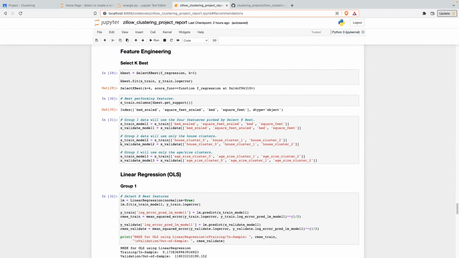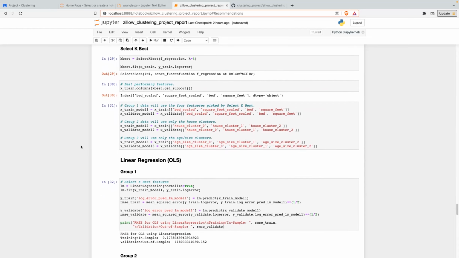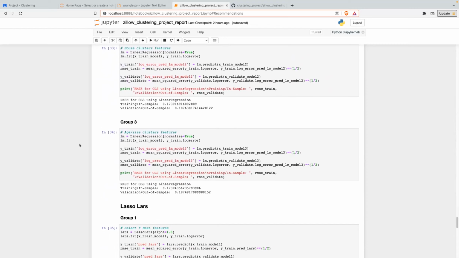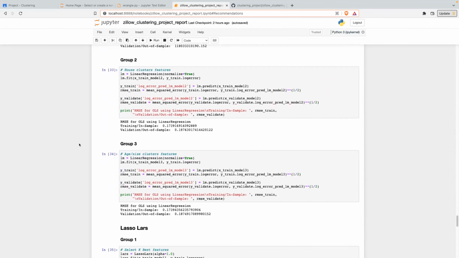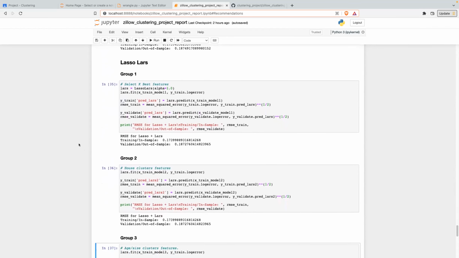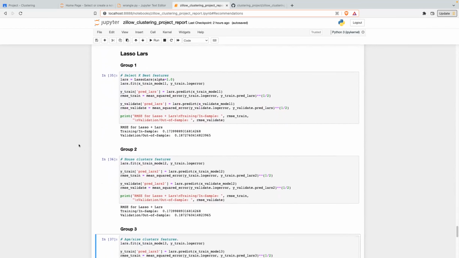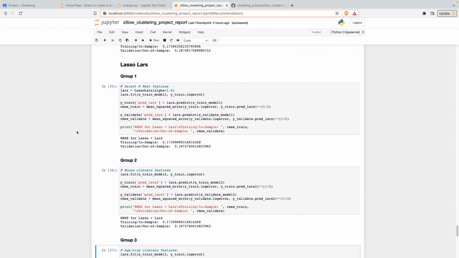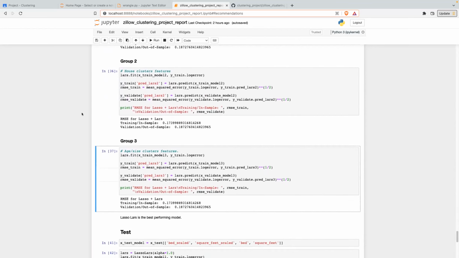I used 2 other groups of features, group 2 being the house clusters that I generated, and group 3 being the age and size clusters that I generated, just to see if those clusters would perform better or worse than what select k-best suggested. I started off with linear regression, and for that, group 3 performed best. Then I moved on to lasso Lars, and all 3 of those groups ended up performing the same, but they did perform better than the linear regression group 3. So I decided to move forward with group 1 lasso Lars for the test data set.